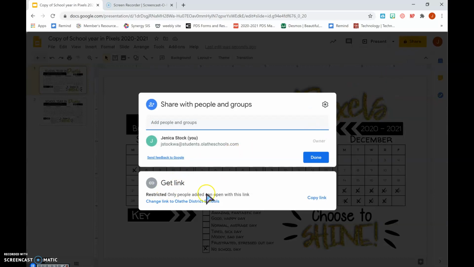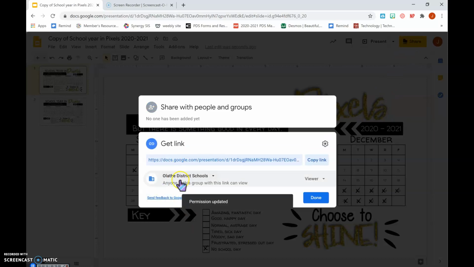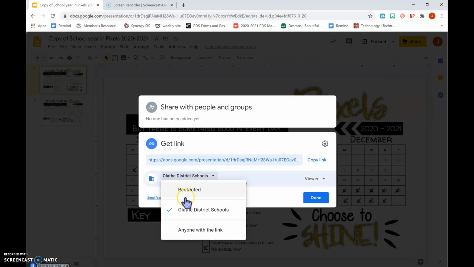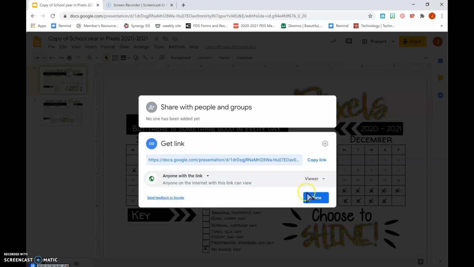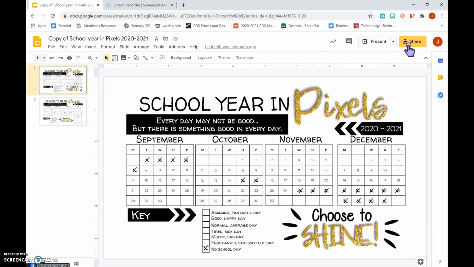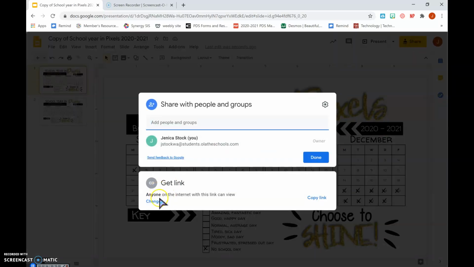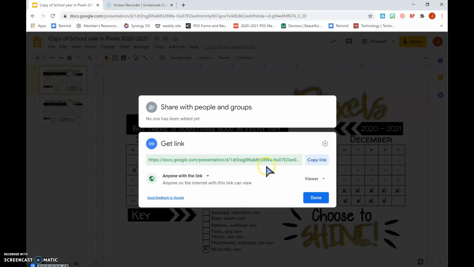So I clicked on that share button at the top, click here to change who has access to this. So I'm going to say anyone with the link can view it. You don't have to have editing on here in order for them to edit it once they get it. Okay, share. I've changed all of this to anyone on the internet with this link can view. And then I want to make sure and copy this link.